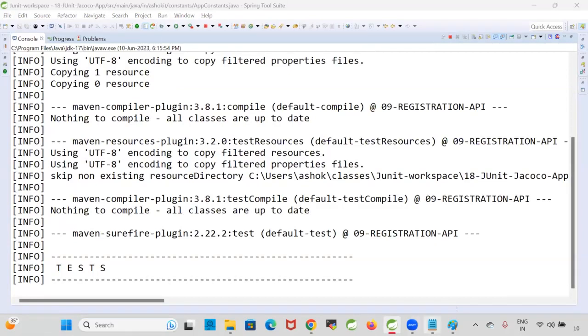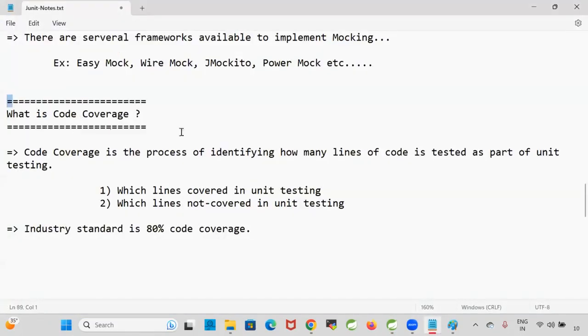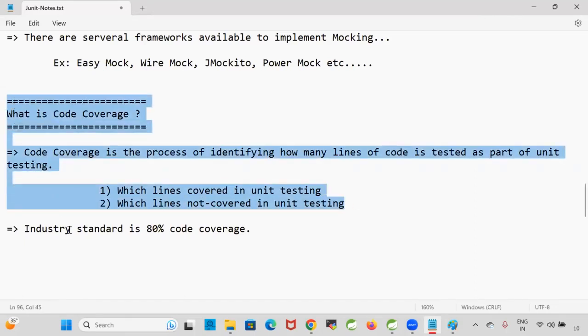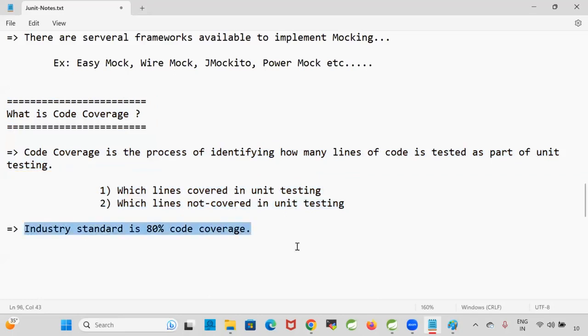So guys, you got the clarity. What is code coverage? Code coverage is the process of identifying how many lines of code are tested as part of unit testing, which lines are covered in the unit testing, and which lines are not covered. We will identify that by using code coverage. The industry standard is 80% coverage for every project.